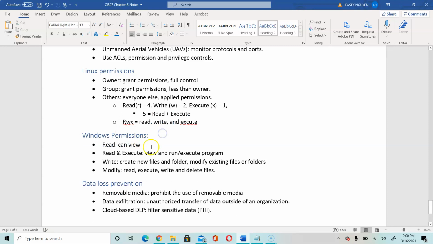Windows permission is a little bit different, where we have read and execute. With read and execute, the user can run the program. Write is where the user can create files and subfolders and modify existing files, like edit them. Modify is a little bit different than write in that the user can read, execute, write, and delete files. So modify allows the user to delete, compared to write, where they can create new files and change the existing files or folders.